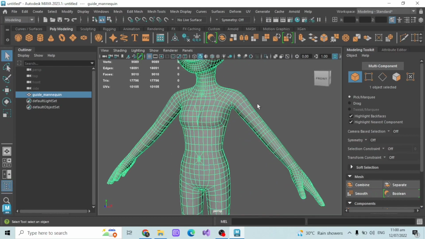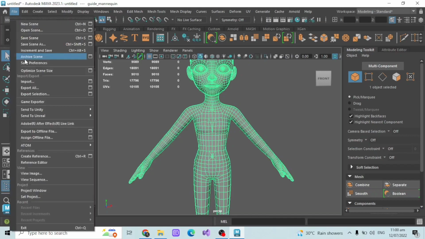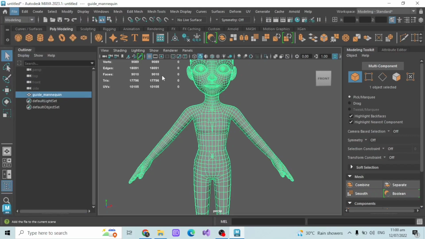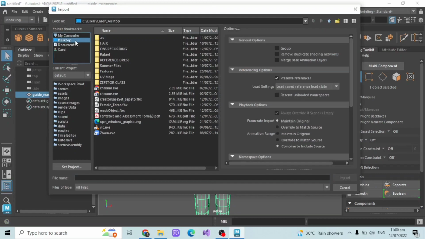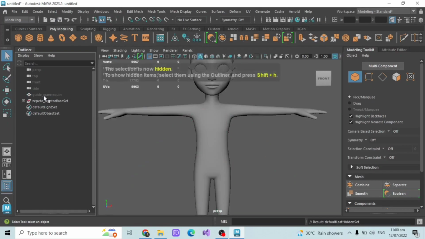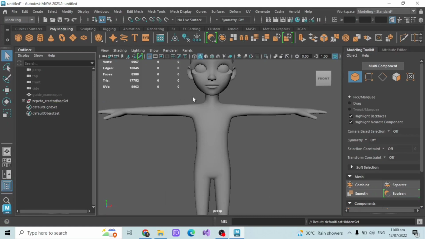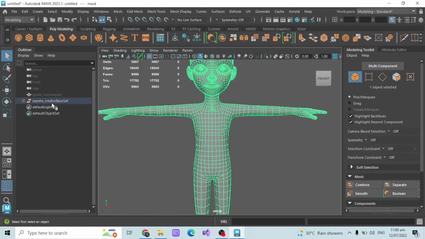To fix that, what I did with the female torso is I imported the creator base set that we downloaded earlier. Let me import that. Let me hide this. To hide an object in your scene, you can just select it under the outliner box and then hold Control plus H on your keyboard, and it will hide the object. As you can see, this is the creator base set.